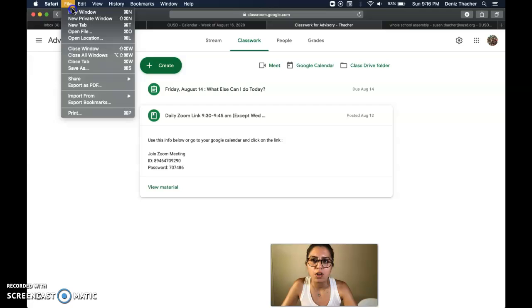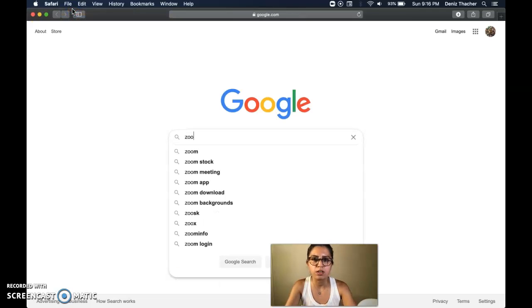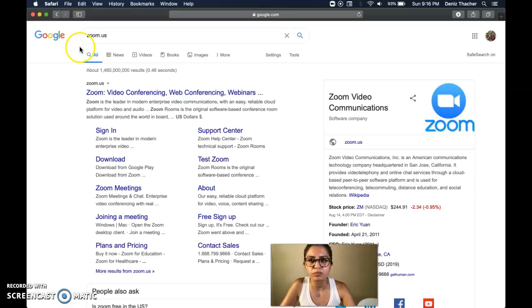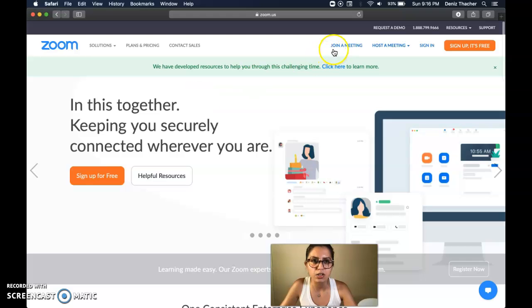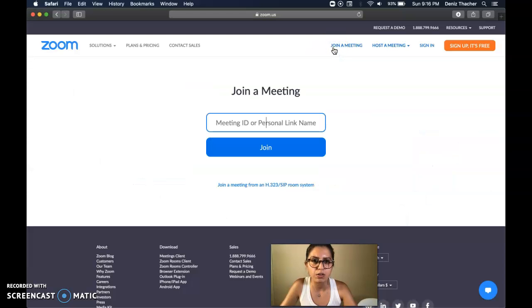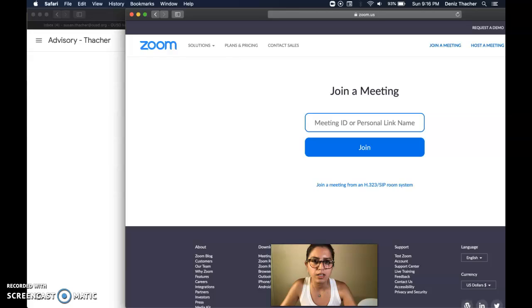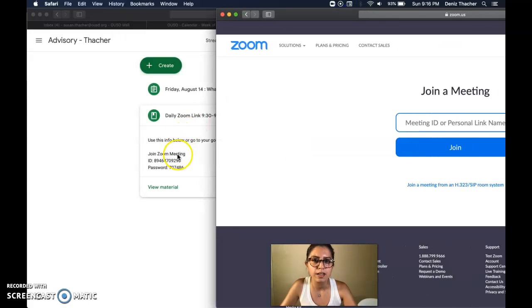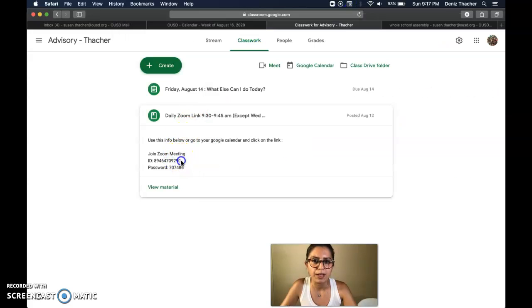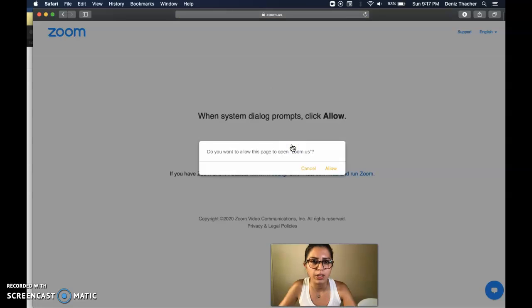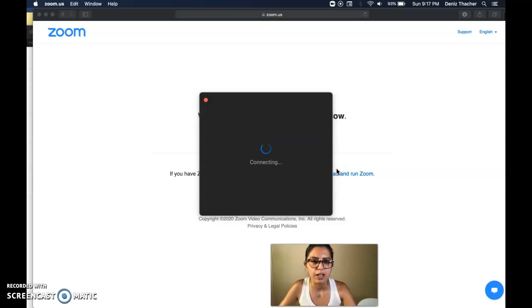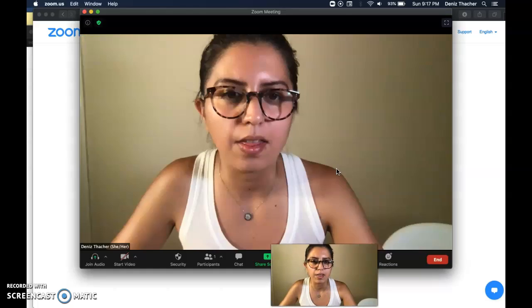So that means I could open a new window and search zoom.us. That allows me to go into the website and I can just click up here and join into a meeting. This allows me to copy and paste this information, my meeting ID. I can copy it and I can paste it and select join. And then I can join into this meeting that way.